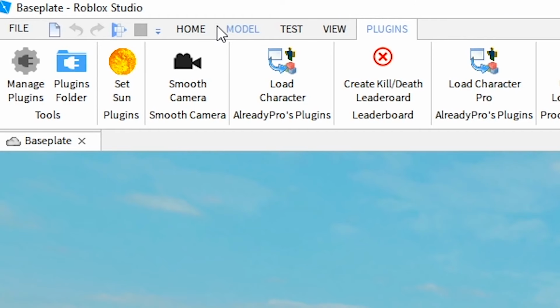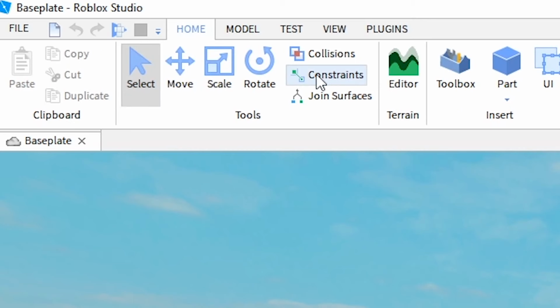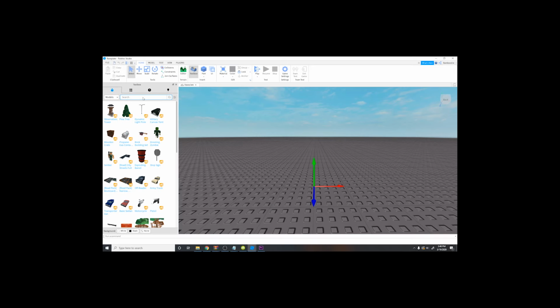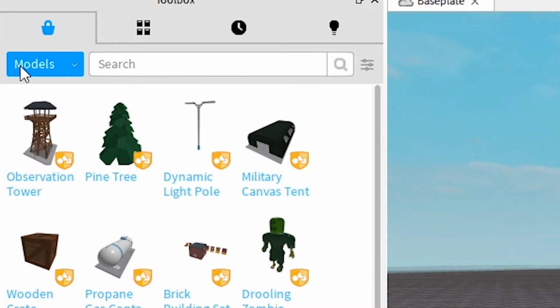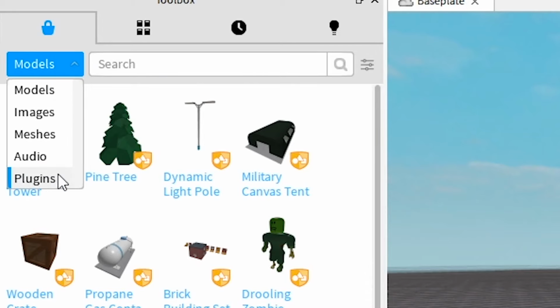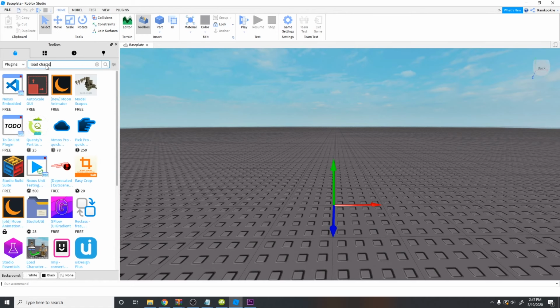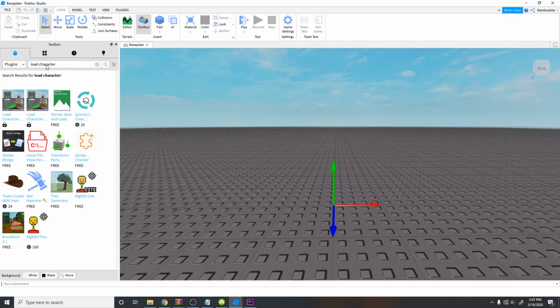To download load character, you go in here, home, click toolbox, and search. Wait, no, you don't have to search yet. Go in here on the models and click plugins, which is the bottom one, and search load character, and there you go. Once you search load character, it should pop up at the really top one. Oh wait, no, this is not the one.